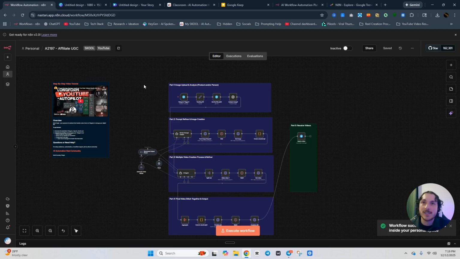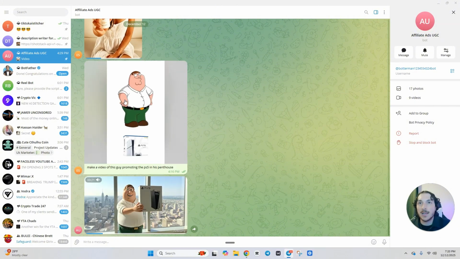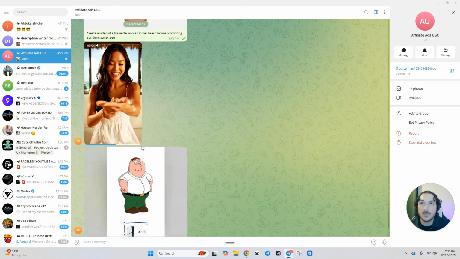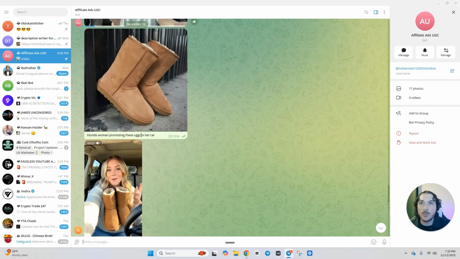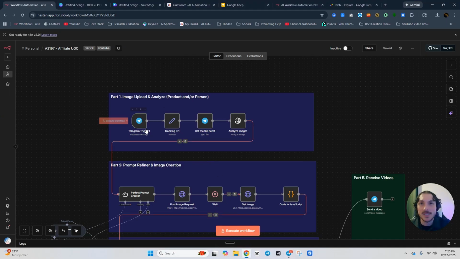So the way this works is it's a 5-part automation system. You can see part 1 is the image upload and analyze product and or person. So if we come back over to Telegram, you can see sometimes we uploaded a person and a product. Sometimes we only uploaded a product. And you can do either one, because the way we set up this AI is it's going to analyze the image, and it's going to basically tell this AI what we're using, what type of prompt we're looking for, etc.